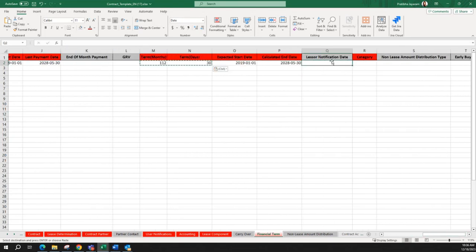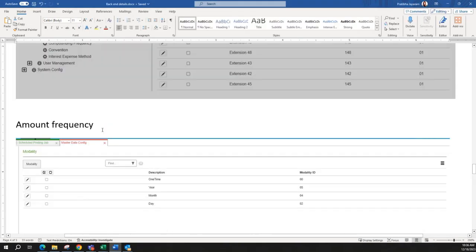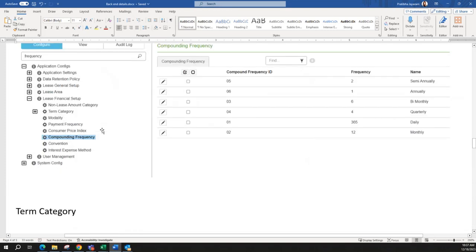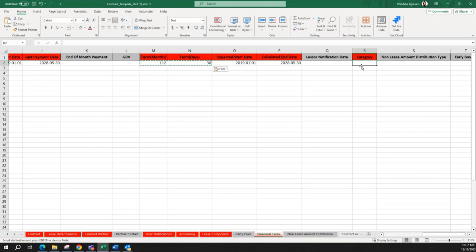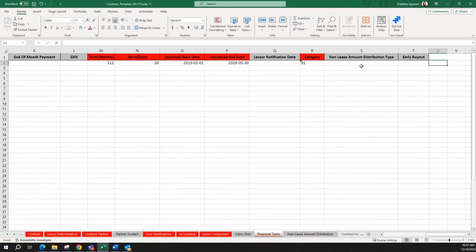And we have the lesser notification date. Again, it's not mandatory, so I'm leaving it as such. And my category for standard term as per my configuration is 01. And I don't have a lease, non-lease amount, so I don't have to fill this up. And it's early buyout, it's false.